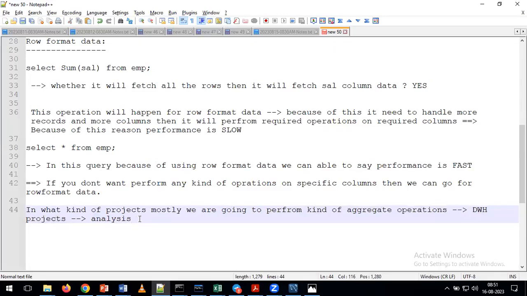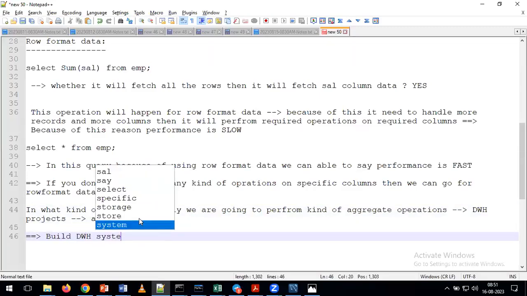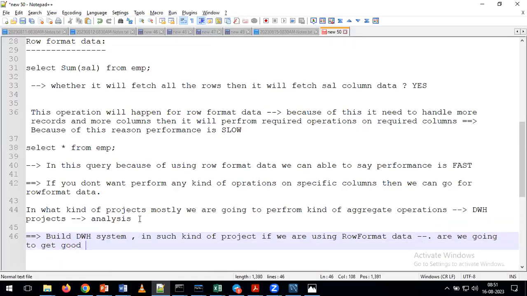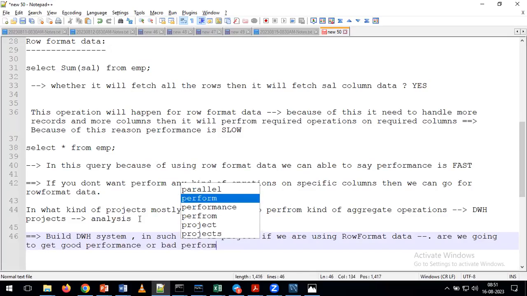Now you tell me, if we are going to build a data warehouse system, in such kind of projects, if we are using row format data, are we going to get good performance or bad performance? Bad performance. Obviously, we can say we are going to get bad performance.